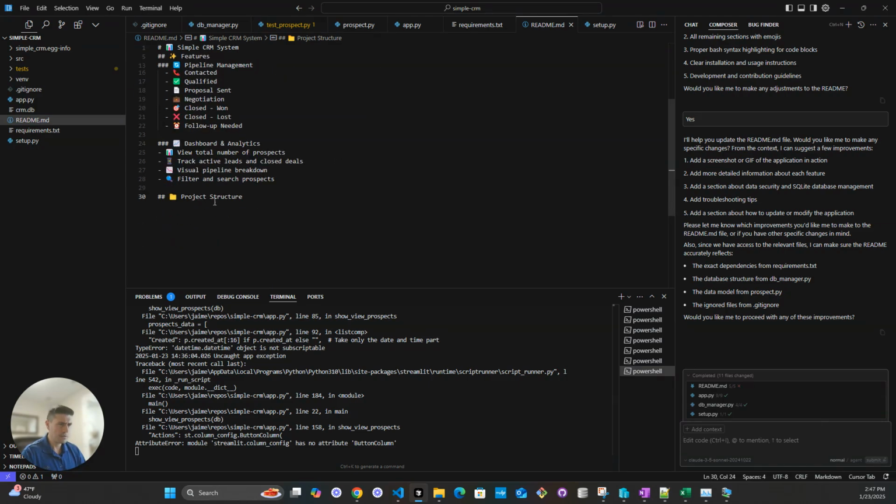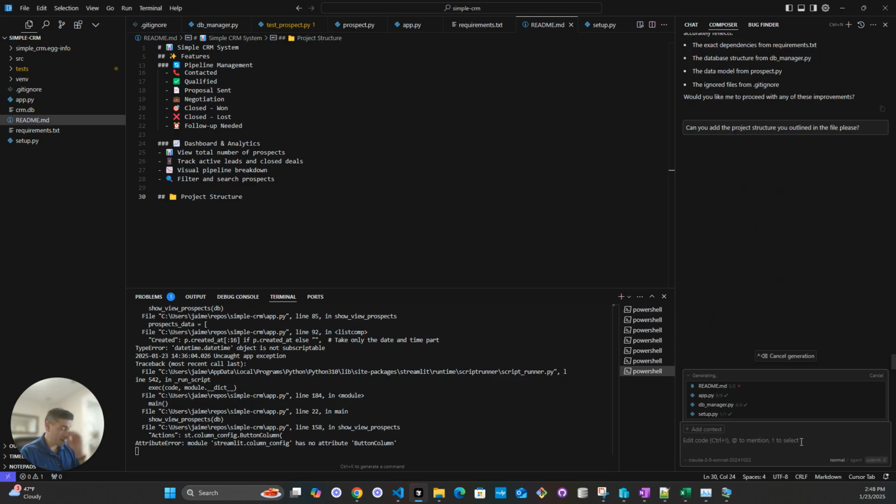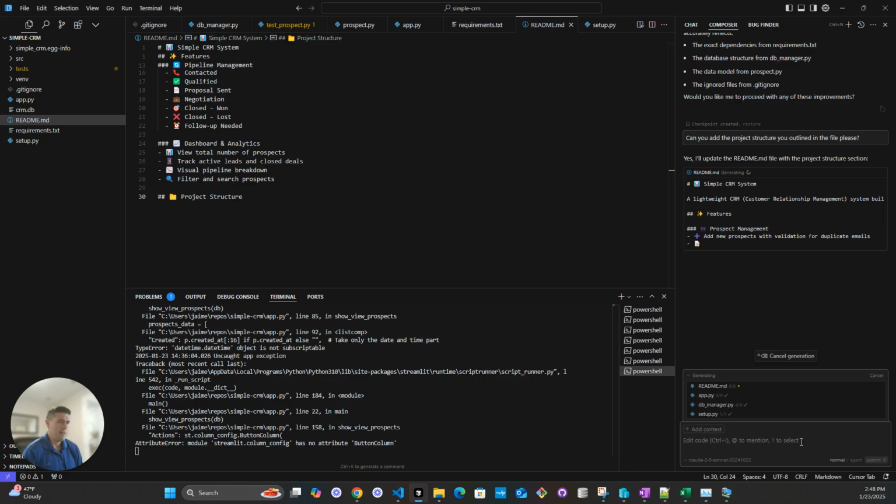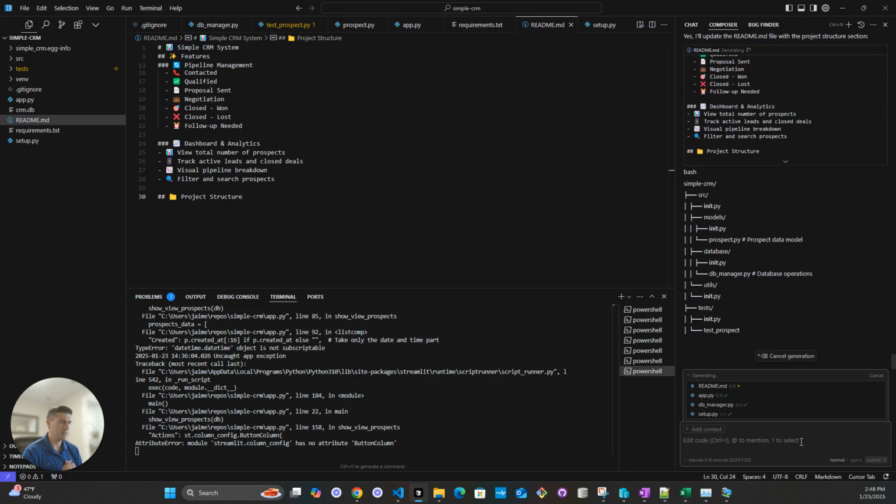What else? I'm gonna try one more time. Can you add the project structure you outlined in the file? Please. And then I'm going to have to test it again because sometimes it just makes crazy changes, making sure that we're good. I want to test the unit test. That's also a big deal out of this.